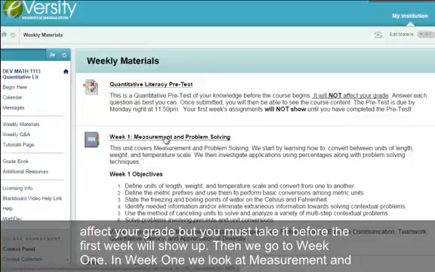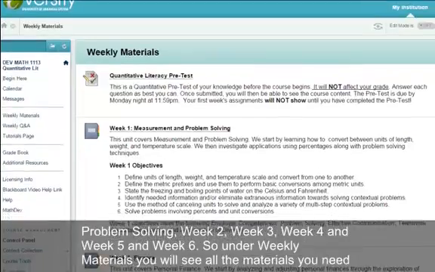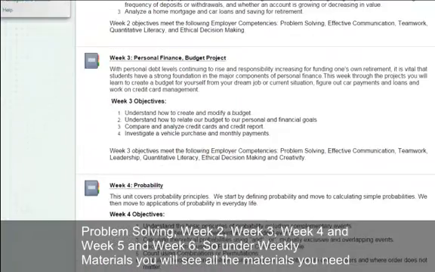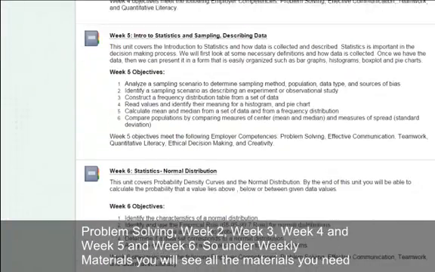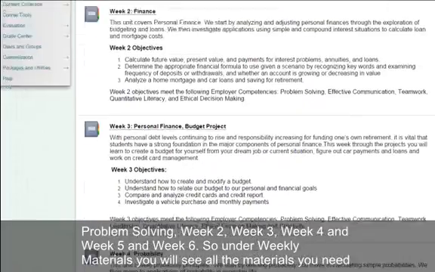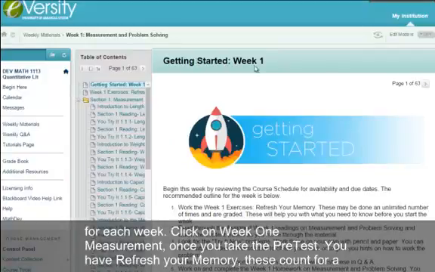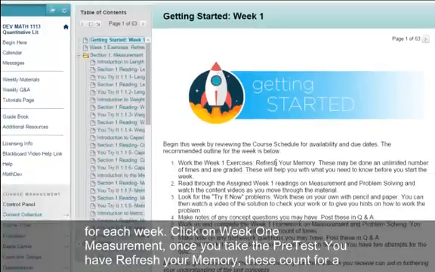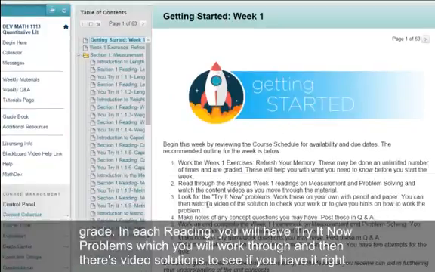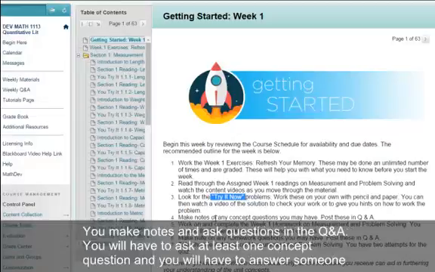Then we go to week 1. In week 1, we look at measurement and problem solving. Then week 2, week 3, week 4, 5, and week 6. So under weekly materials, you will see all the materials you need for each week. Click on week 1 measurement. Once you take the pretest, you have a refresh your memory section. These count for a grade. In each reading, you will have try it now problems, which you will work through, and then there are video solutions to see if you have it right. You make notes and then ask questions in the Q&A.